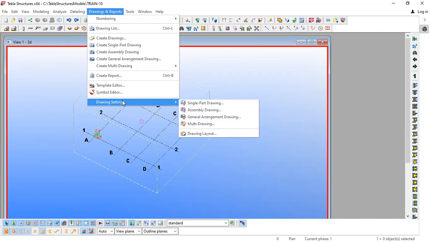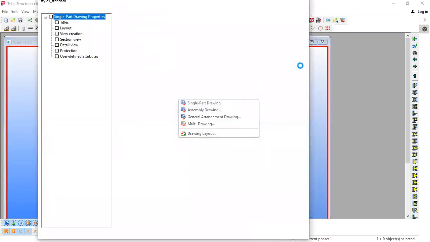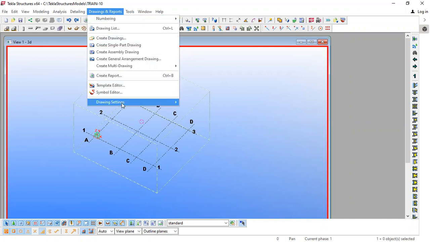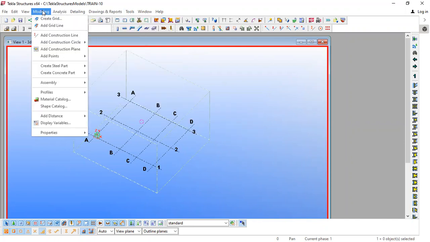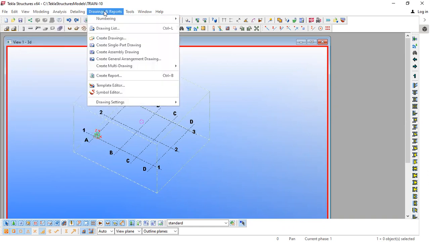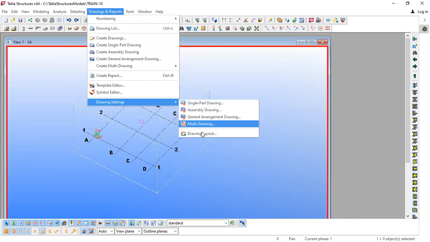Drawing settings are the settings of drawing properties. This is the drawing property which we are seeing here, and this is a view property. So in the model we have view properties, and in drawing we have drawing properties. The view is related to the model, and drawing is related to the drawing area. So we have drawing properties listed here. You can see only four basic types are there for drawing property.